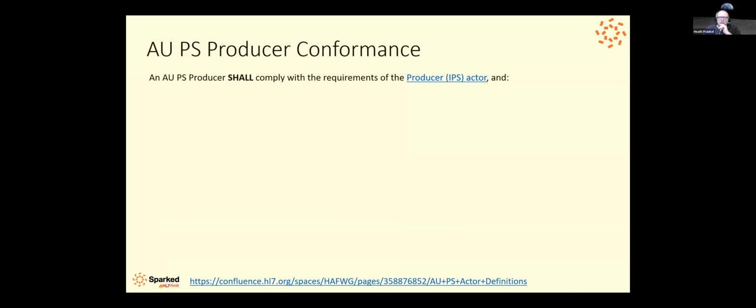So for an AUPS producer, the conformance requirements are for you to comply with the requirements of the producer IPS actor. Remember that we said that it was based on the IPS producer actors, so we need to comply with those requirements and shall implement an AUPS bundle, an AUPS composition, and an AUPS patient profile.